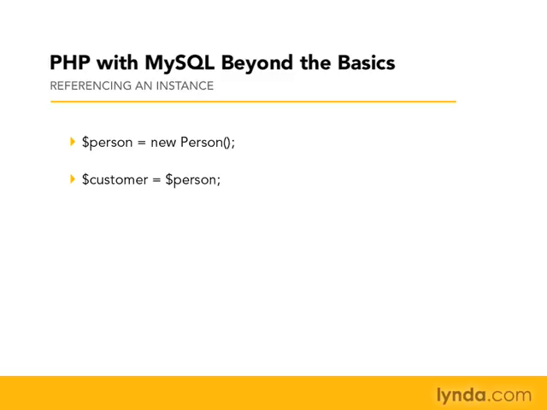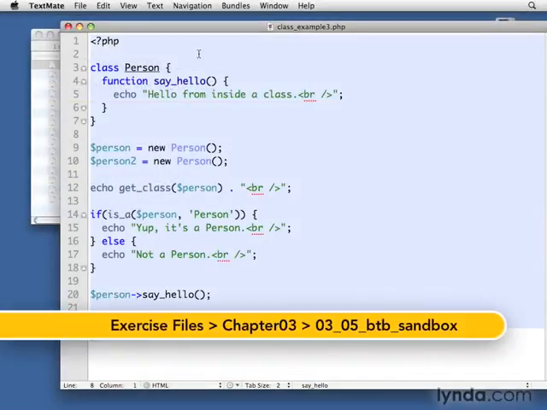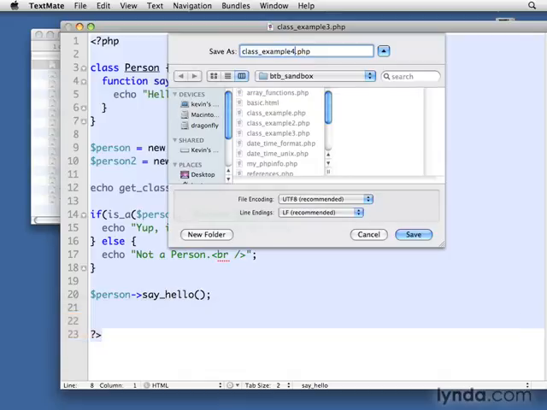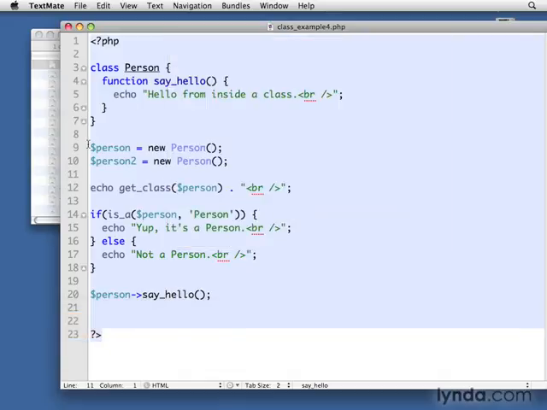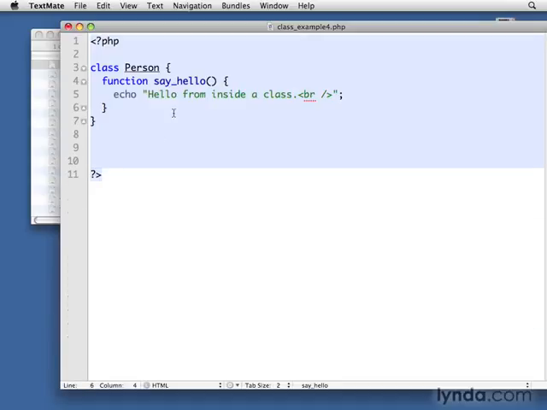But there's another important way that we reference the instances of a class. Now notice that I said instances. It only applies to instances, and that's with the pseudo variable $this. Let's take a look at it. So here I am in the class example we were just working on. I'm just going to do a save as, and we'll make this class example 4 PHP. And just like before, I'm going to get rid of everything that was down here. And we're going to continue to work on our class. The pseudo variable $this can be used as a reference to refer to the calling object when you want to call a method from within an object. Let me show you what I mean.